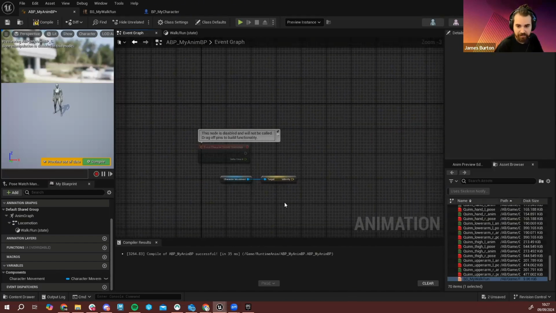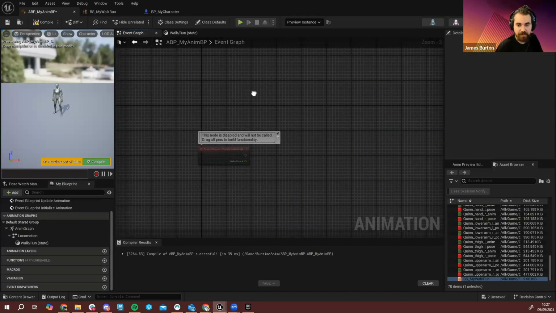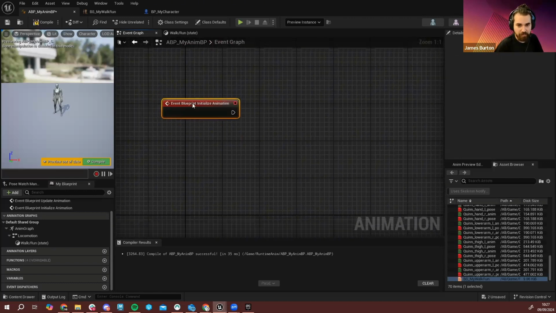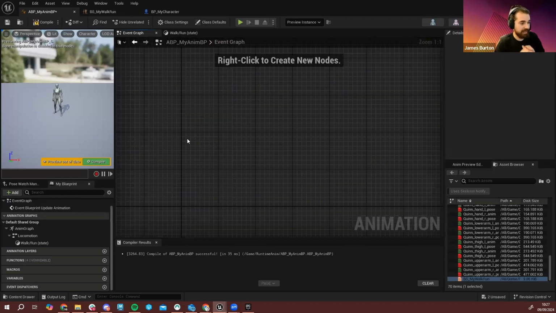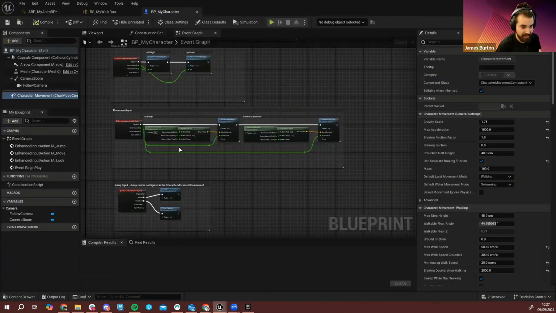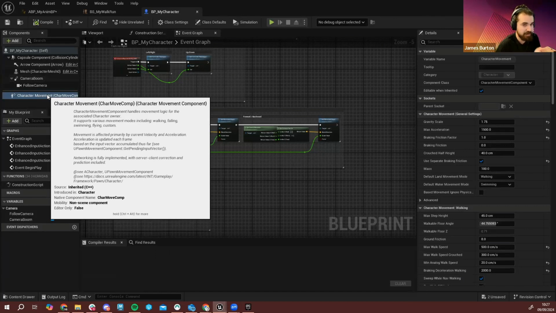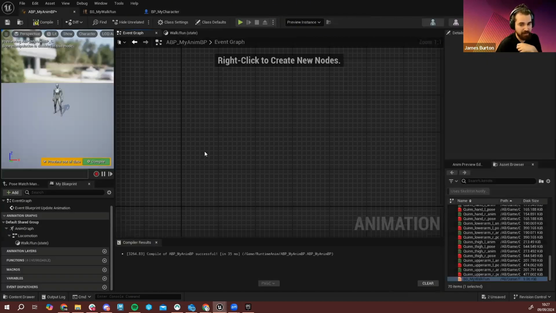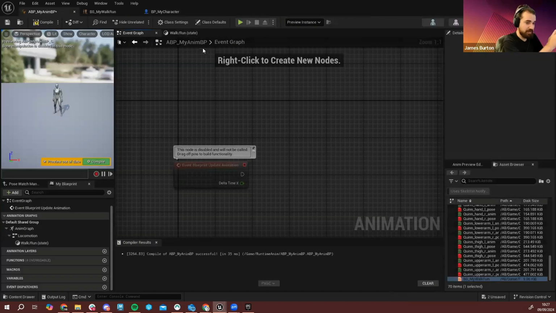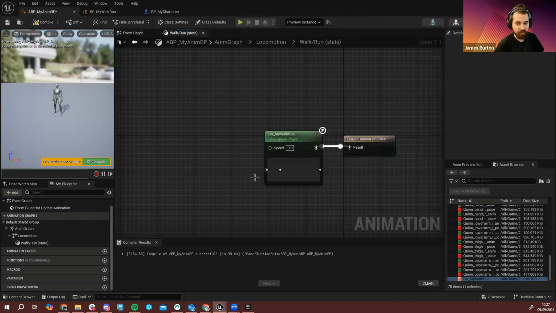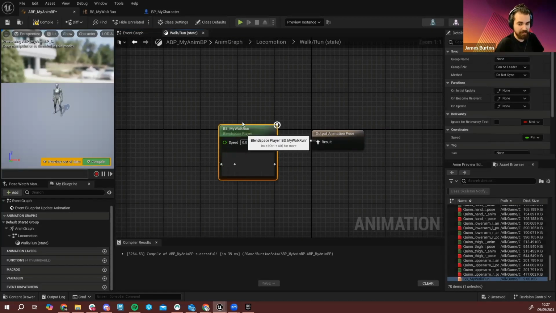I'll just delete it. And we'll delete our character movement as well. So first of all, I want to get the character blueprint and I want to make a cast to my character blueprint that I created before, because that's the one that contains the information about the character's movement, right? That's the character movement component right there. That's what I'm looking for. But I want to access it within my animation blueprint so I can feed information to this walk run blend space that I created.